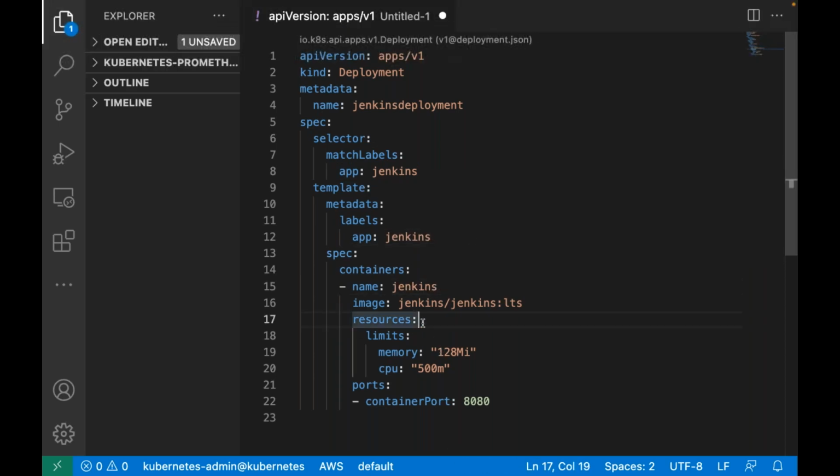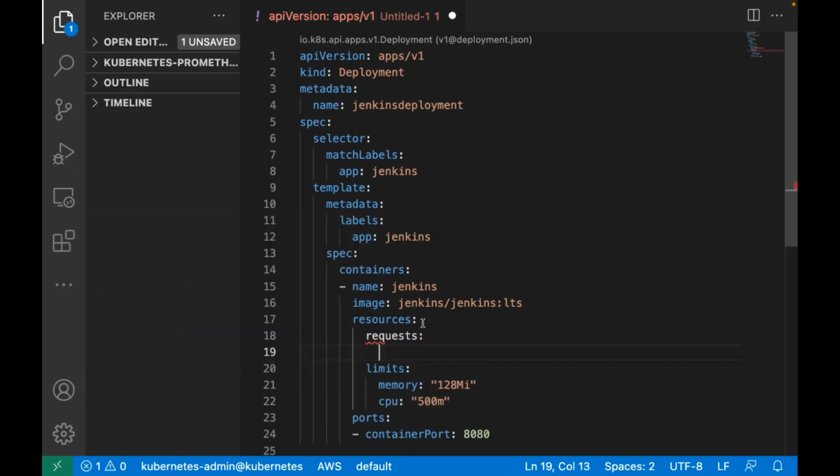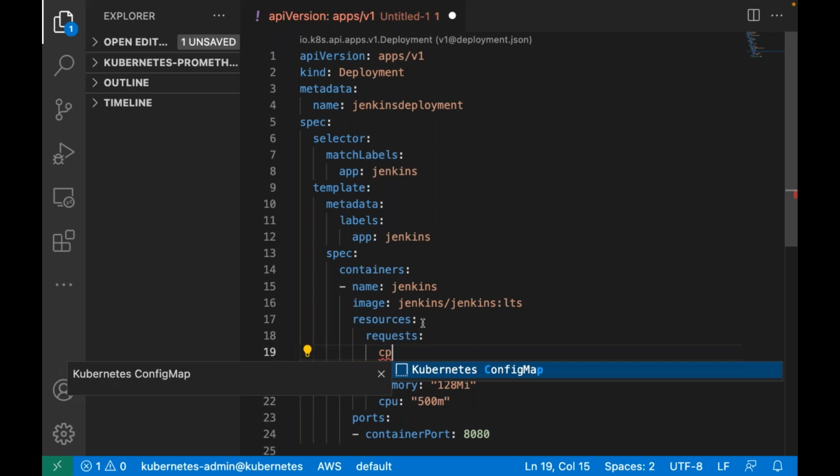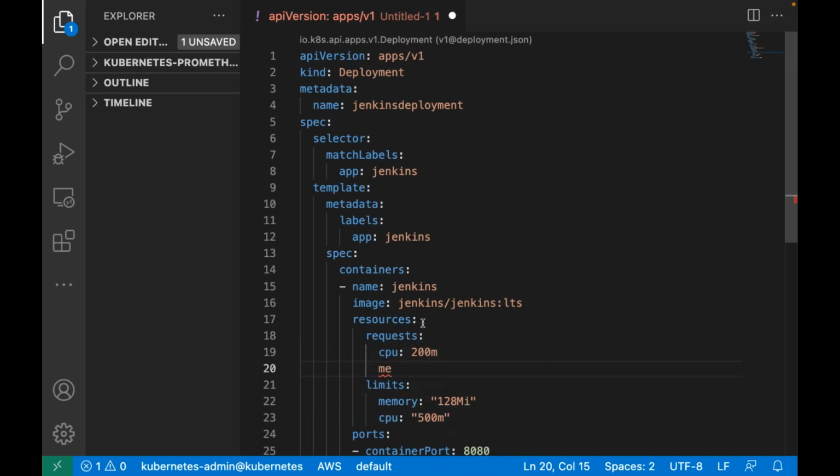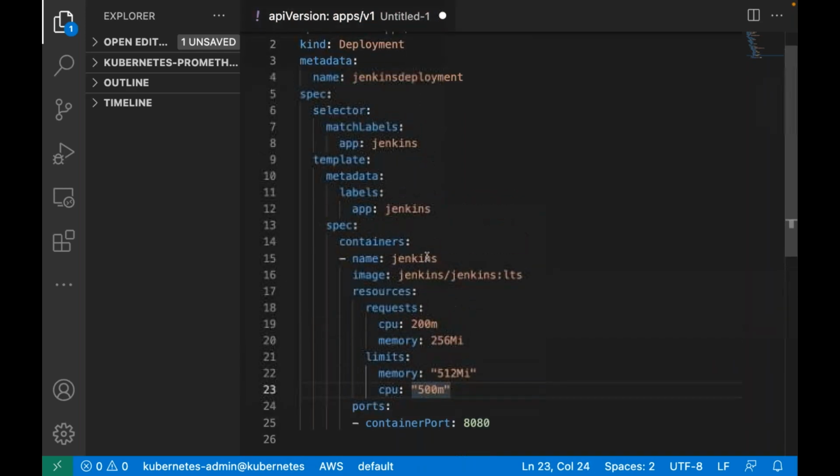Now the resource requests and limits. I'll request CPU, let's say 200 millicore. Memory, I need a minimum of maybe 256. Limits, I'll say maybe 512, it can go up to something like this. Now I'm going to deploy this as a pod.